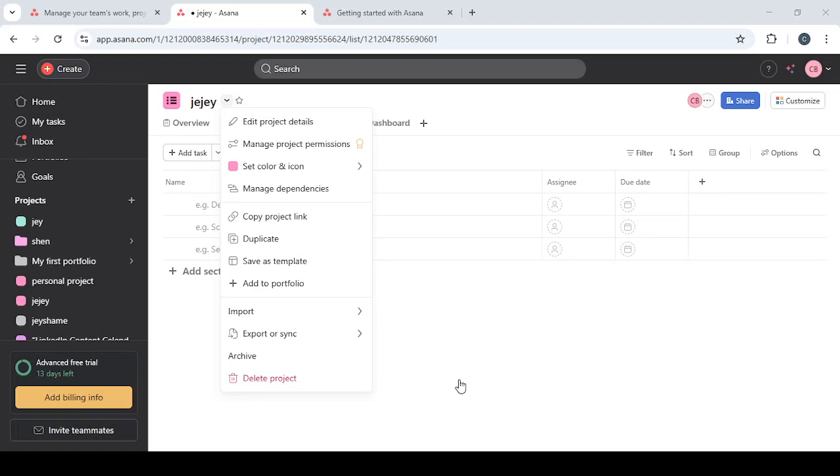In today's video, I'm going to teach you how to import tasks into Asana from a CSV file. We'll start by preparing your data. Before you open Asana, take a moment to clean up your spreadsheet.